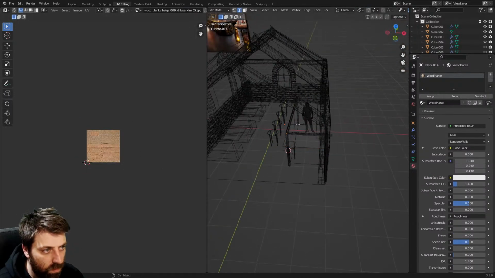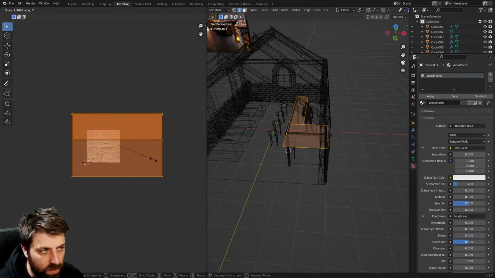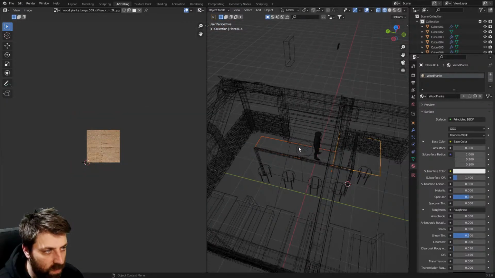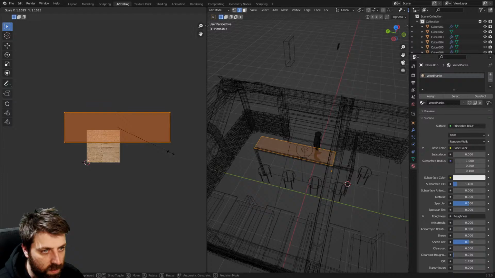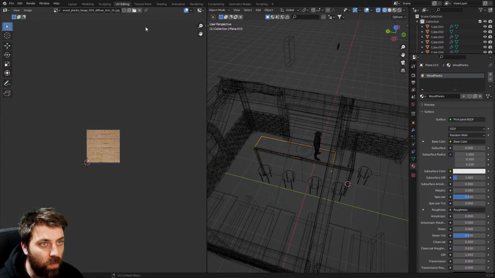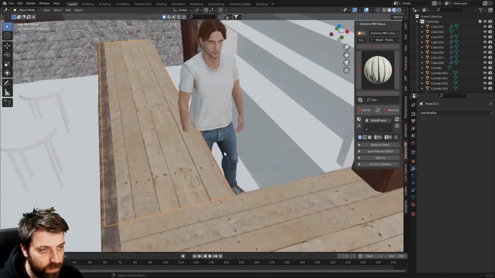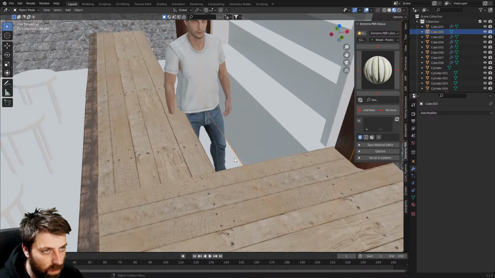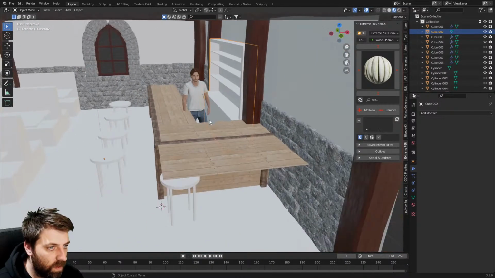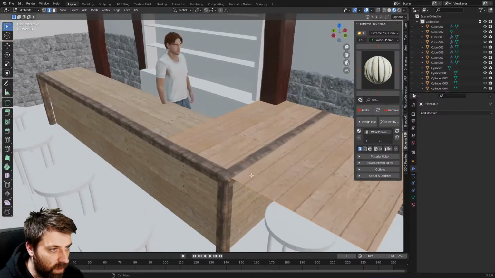Whoops. And I'm just going to scale them out a little bit. This one here, I'm going to scale it out in the X a bit more. And so now when we come into layout, perfect. Whoops, let's fix that up.